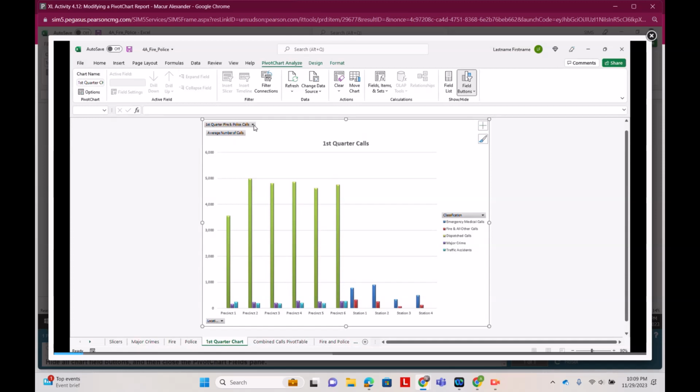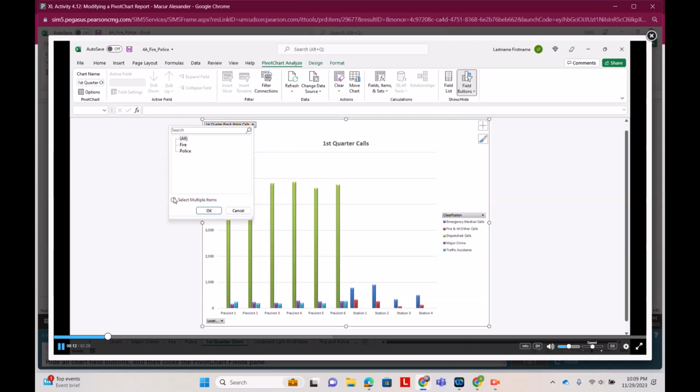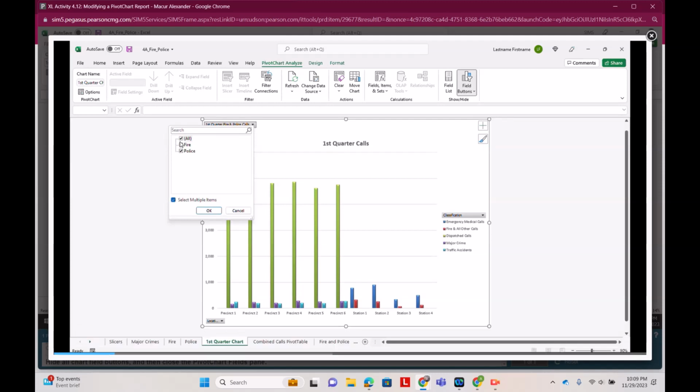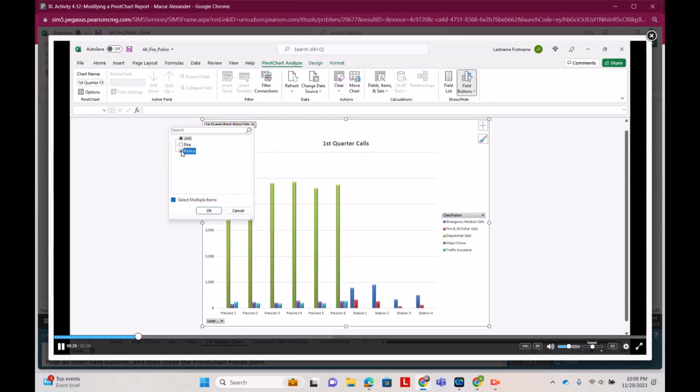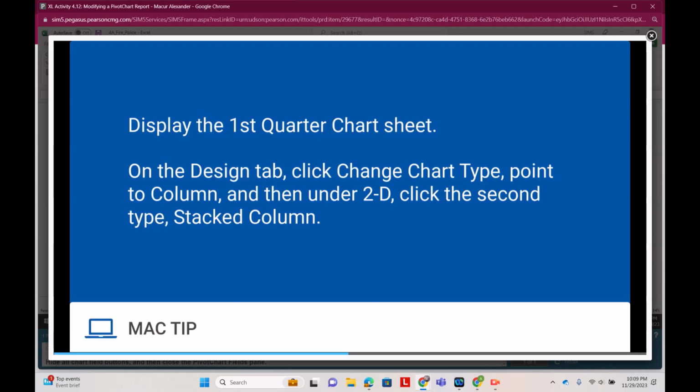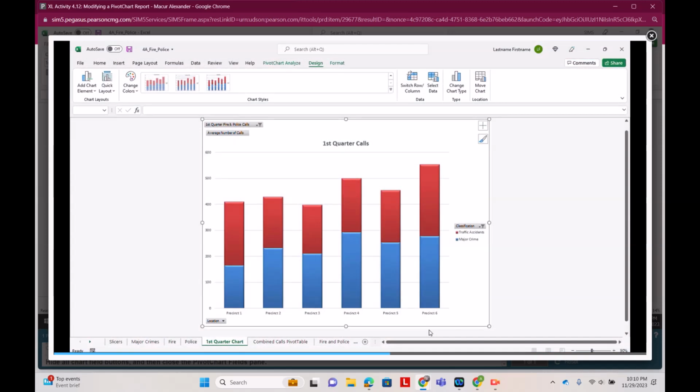Activity 412, Modifying a Pivot Chart Report. In the upper left corner of the chart, click the First Quarter Fire and Police Calls button or filter arrow, and then click Select Multiple Items. Clear the All checkbox in the filter list to deselect all items. Click the Police checkbox and delete. On the Design tab, click Change Chart Type, point to Column, and then under 2D, click the second type, Stacked Column. On the Design tab, in the Chart Layouts group, click Add Chart Element, point to Data Labels, and then click Center.